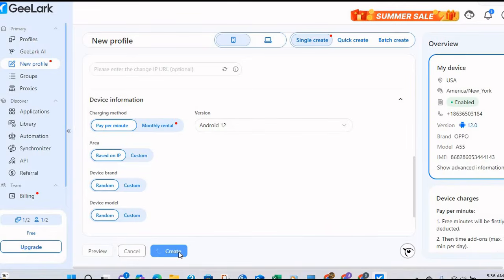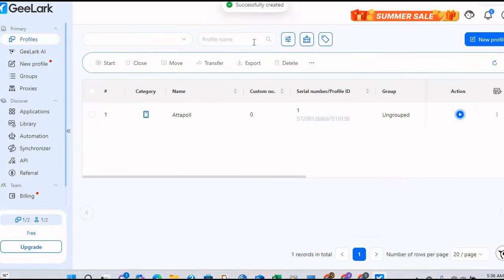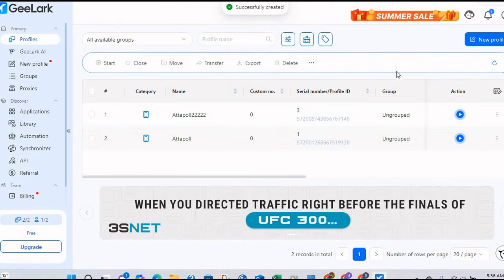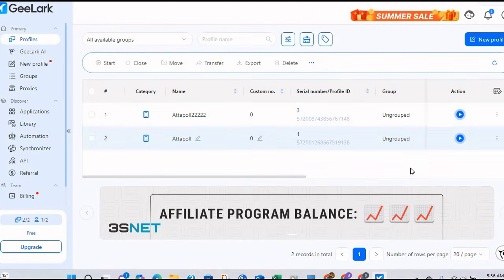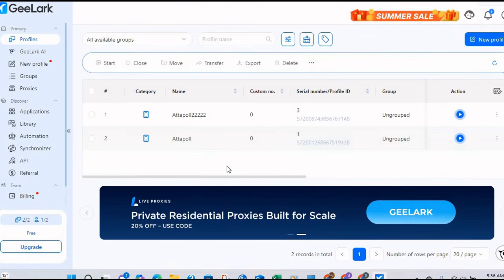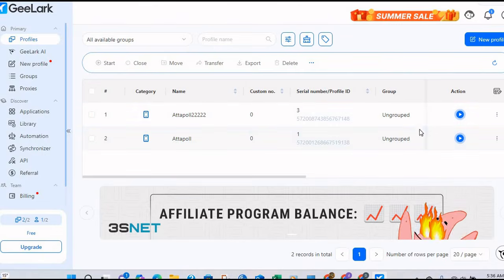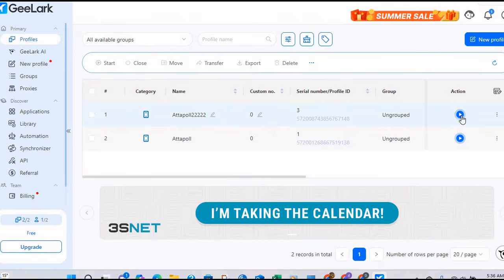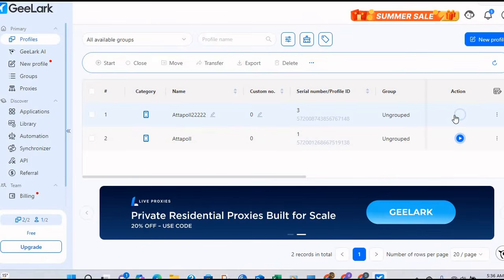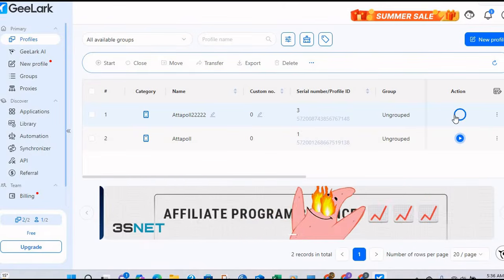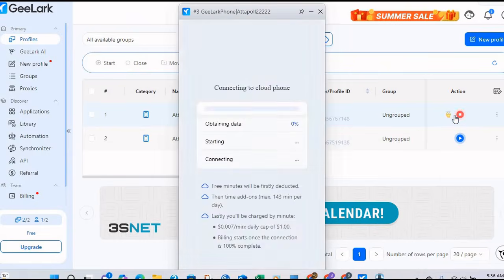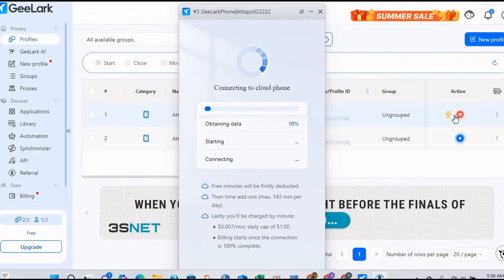Let's see our cloud phone. And by the way, they do offer also web browsers apart from cloud phones. So if you want to work on web browsers, you can also work on that. So here is our cloud phone, the second one, this one. So when you want to work on it, you just click on action here, and let's open it up and see. Yes, that's our phone.